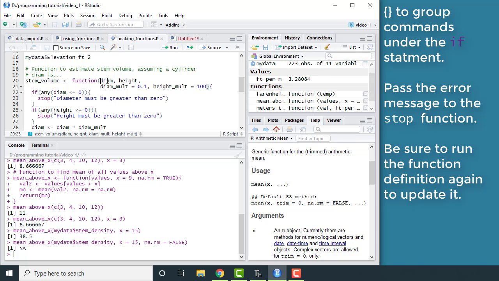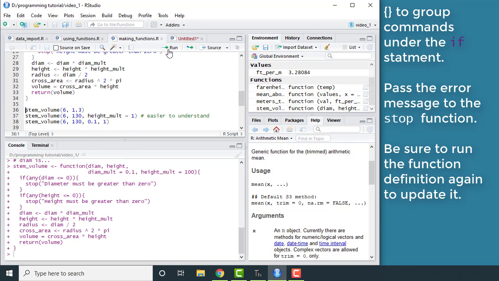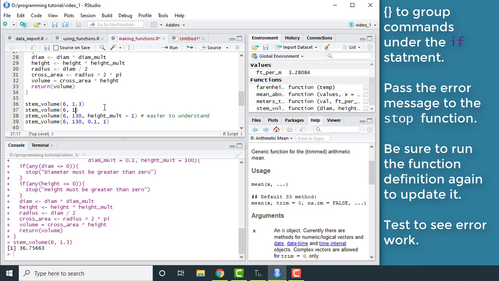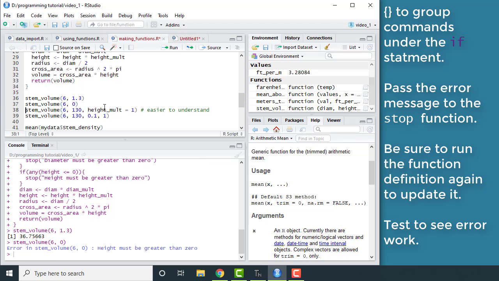Right, so I can save that, run it, and then let's try this out. So here's what I normally get from stem volume. If I try it with 0, now it gives me that error. Right, now I got an error that makes sense to me, and that's really helpful.